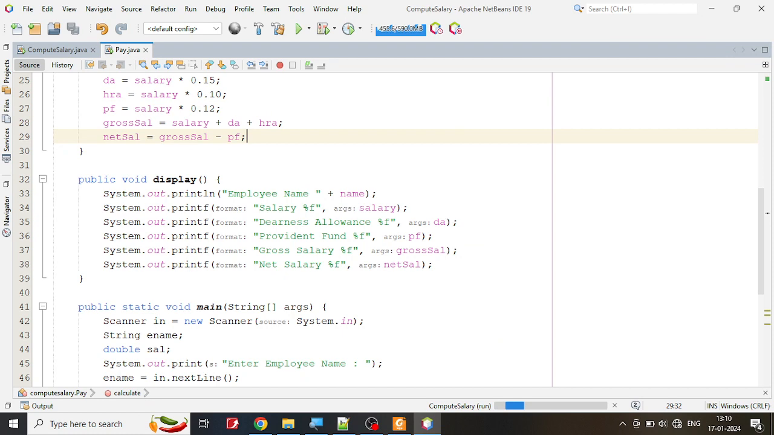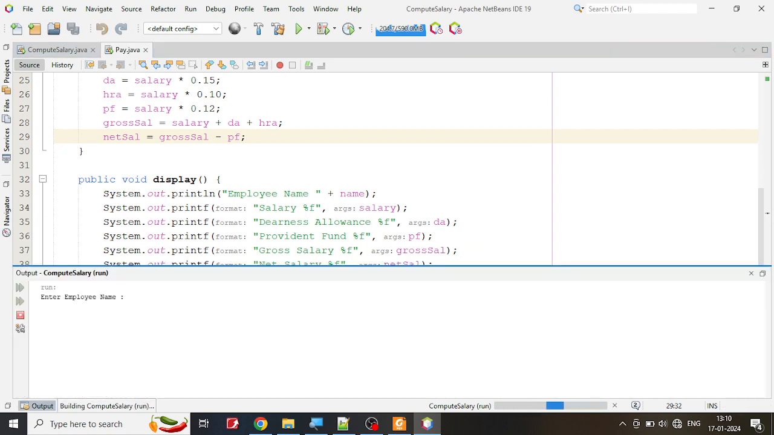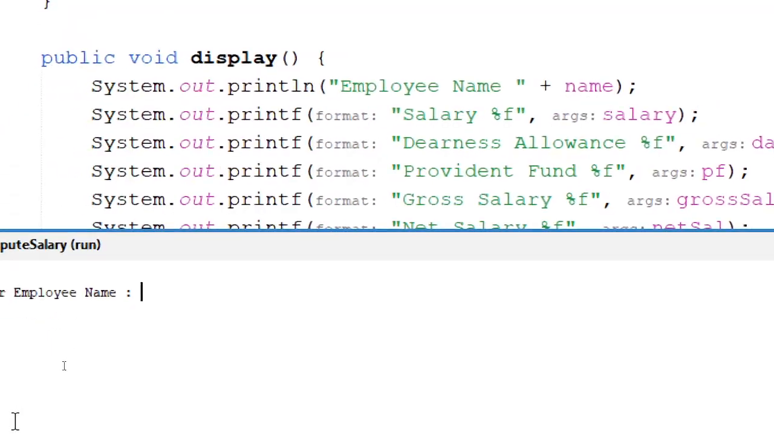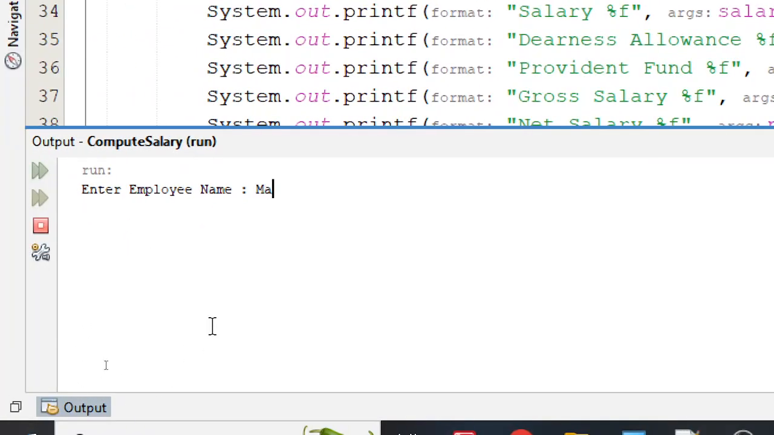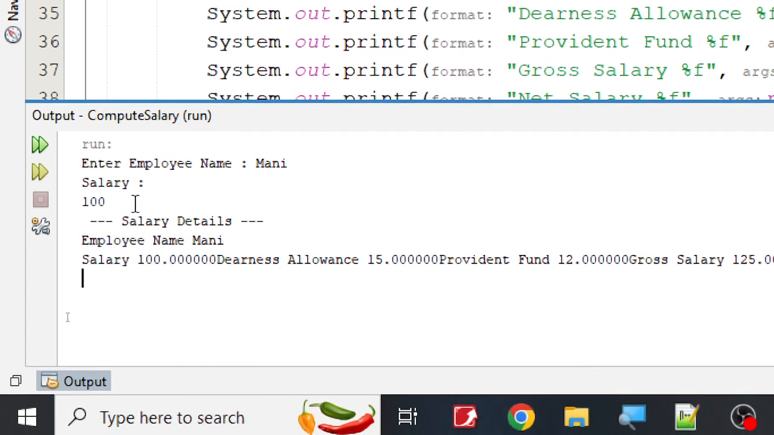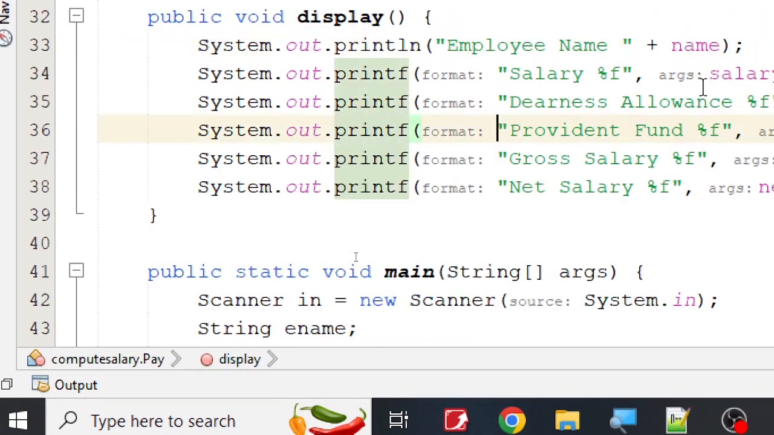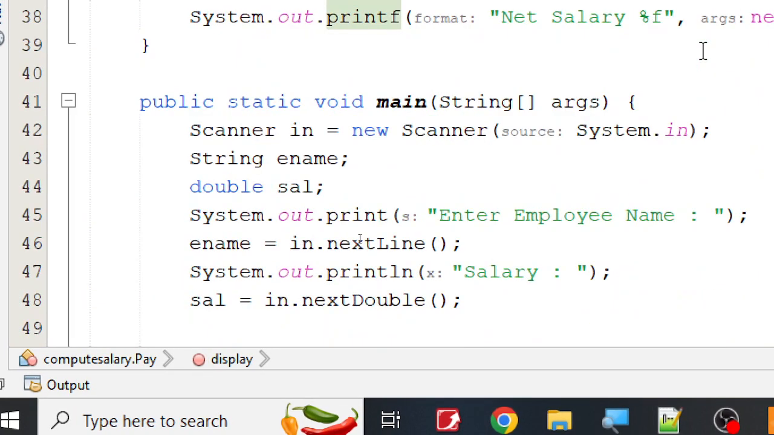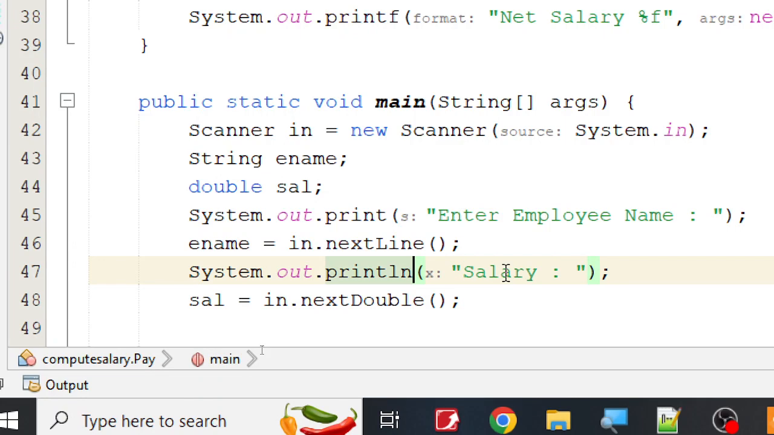When I run this particular file, you notice that it asks me to enter the employee name. I'm going to type my name, and for the salary I'm going to type 100. You notice that it has calculated everything and given it to me, and I'm going to make a few changes. I want this line to come on the next line, and I don't want so many zeros because it is double precision. So let's fix these problems. First of all, I'm going to remove this println so that it will come in the same line.